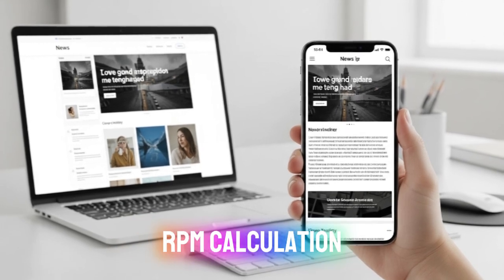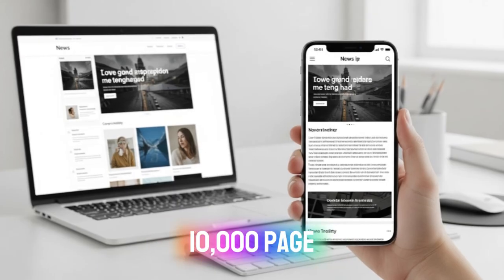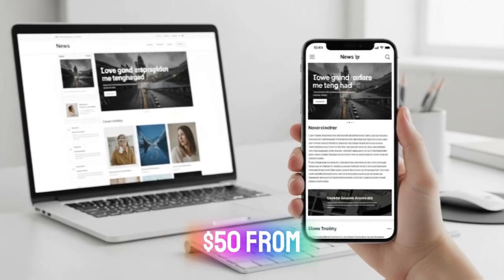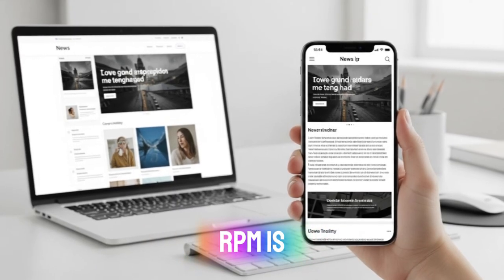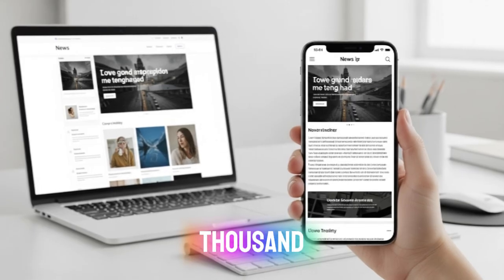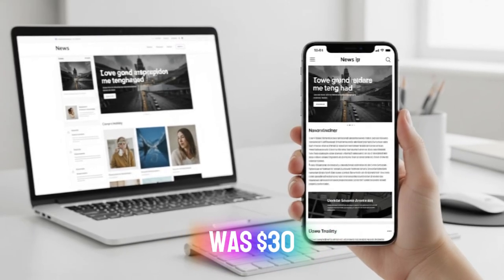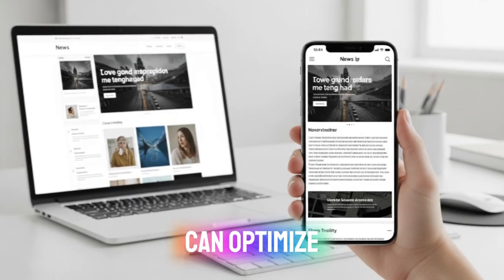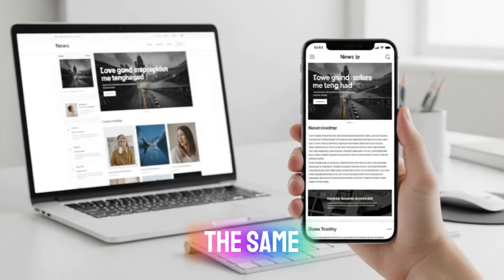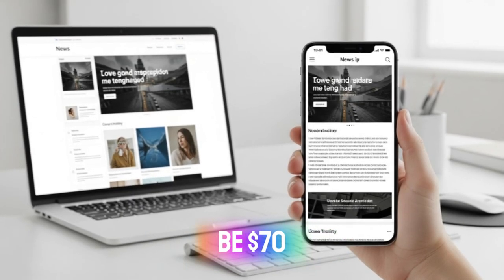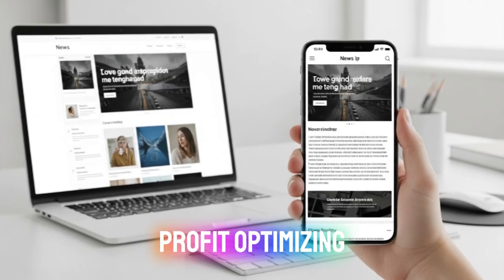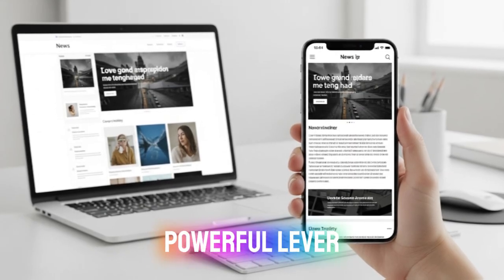Example of RPM calculation. Suppose on day 3 you had 10,000 page views from arbitrage traffic and earned $50 from AdSense. Your page RPM is $50/10,000 * 1,000 equals $5. If your traffic cost was $30, you made $20 profit. If you can optimize RPM to $7 with the same traffic cost, earnings would be $70, profit $40, doubling your profit. Optimizing RPM is thus a powerful lever.